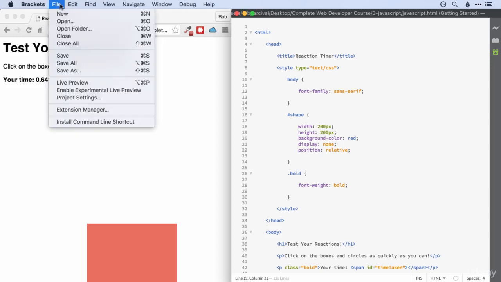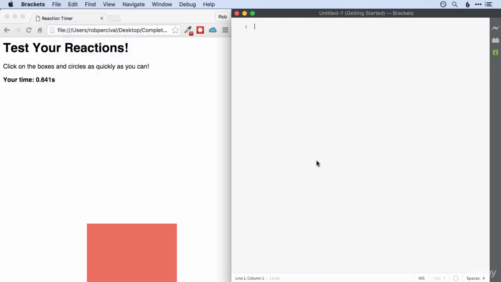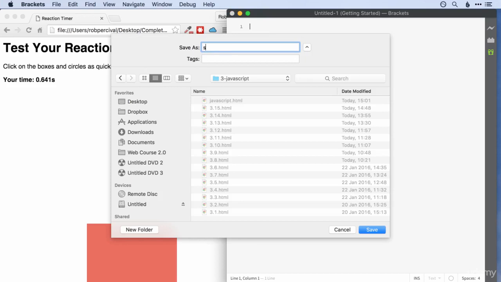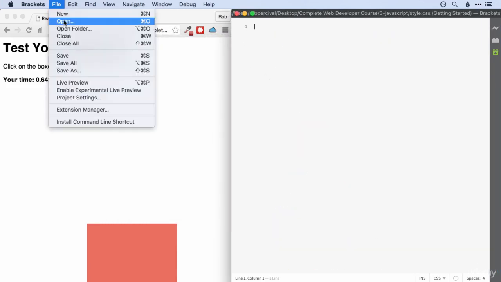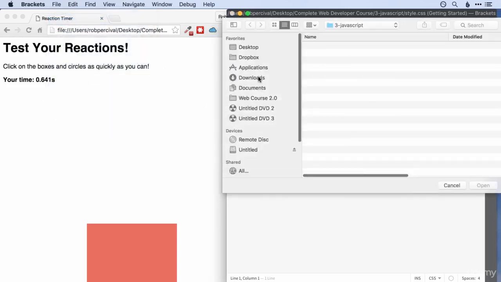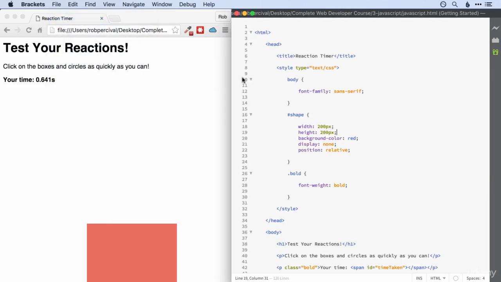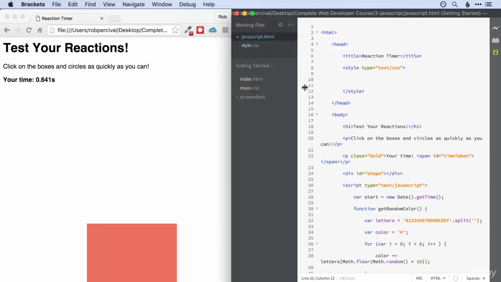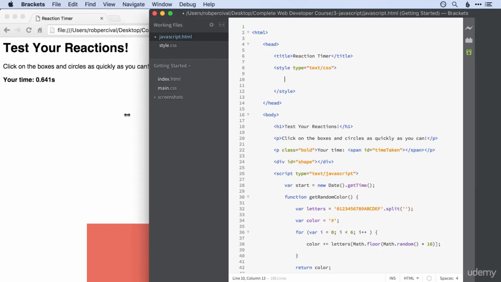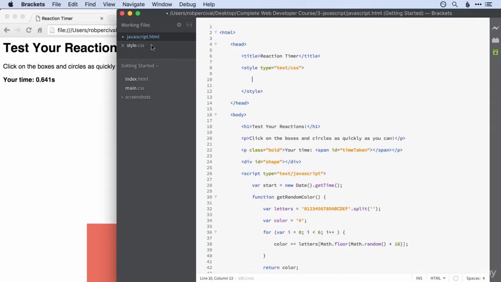section. We're going to create a new file, and I'm going to call this style.css in the same folder as the javascript.html file. And then I'm just going to open up the javascript.html again to get the styles and cut. So Command X or Control X. And then here in Brackets, I can actually bring out a menu on the left there so that I can see several different files at once.